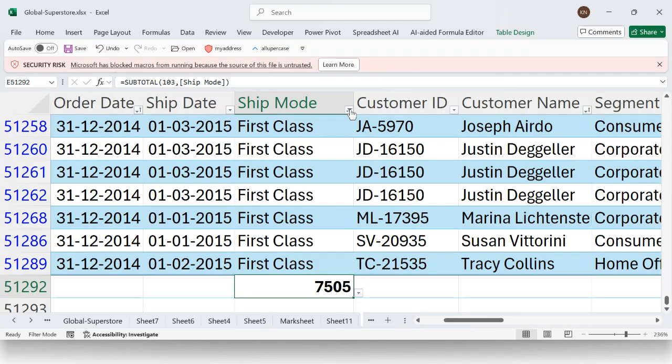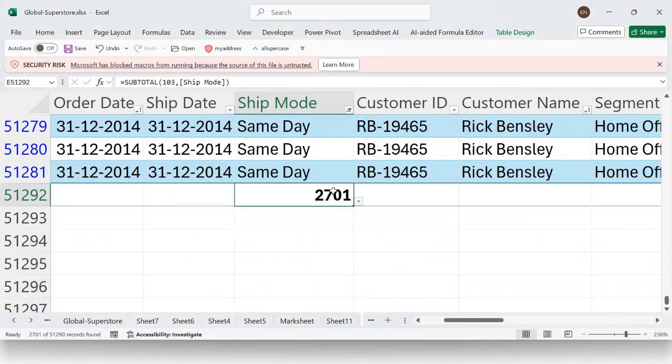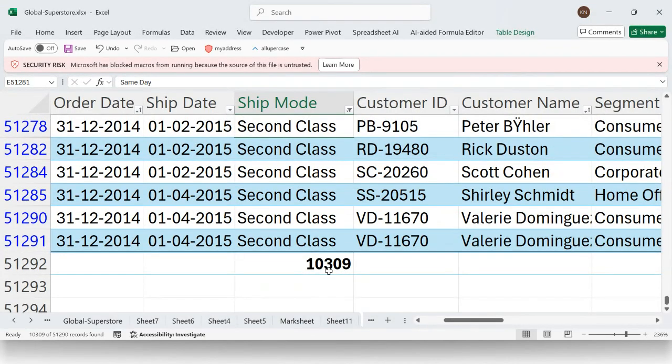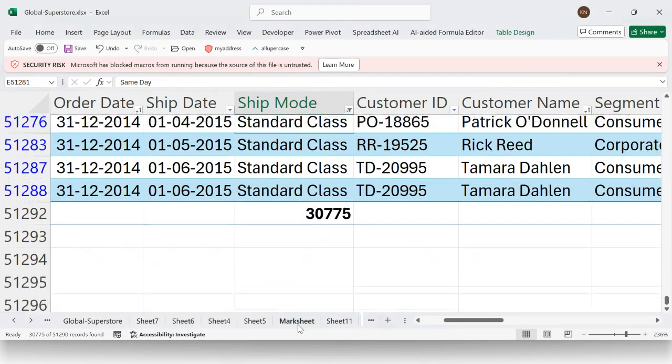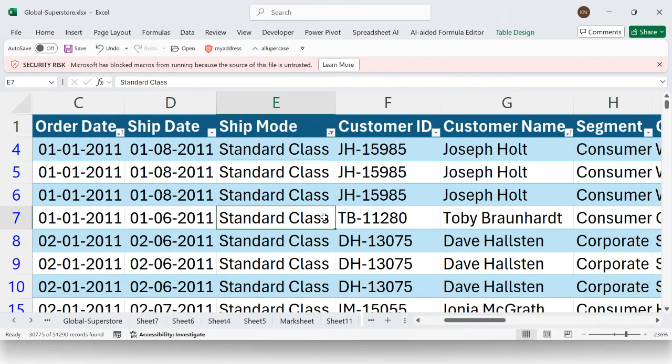Suppose you don't want first class, you want same day. Then 2701 records are there for same day. Suppose you want second class, then 10,309. And for standard class, 30,000. So the maximum data belongs to standard class. This is the shipping mode.